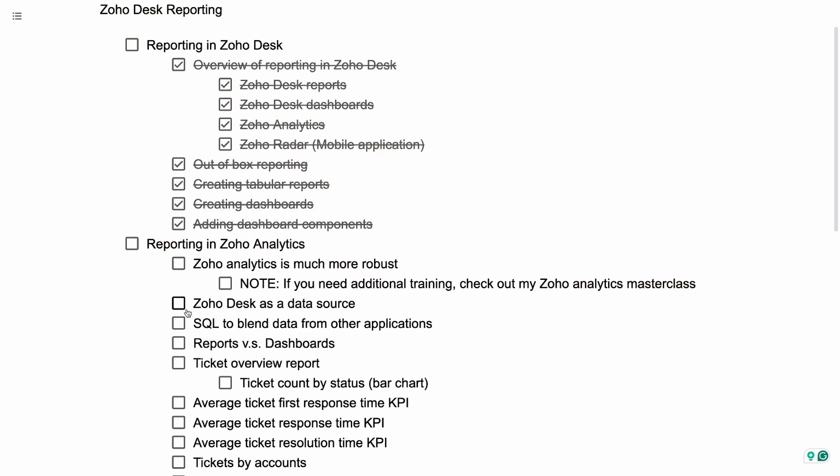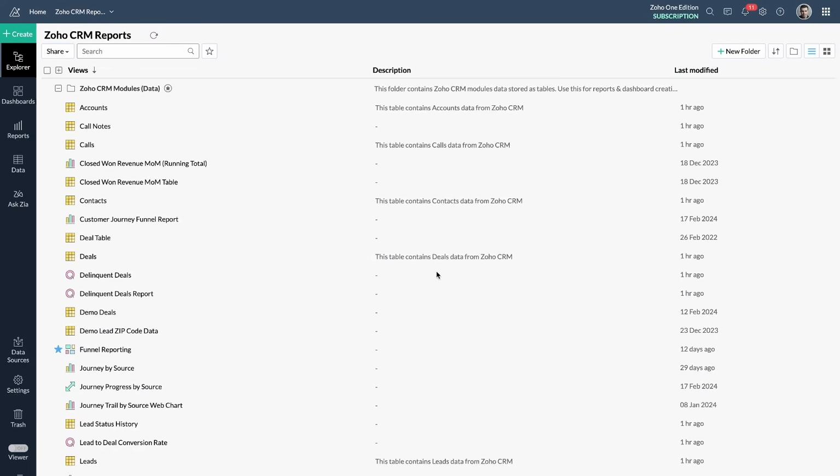And I suggest you do the same. So Zoho Analytics is just more robust in every single way. If you're in Zoho One, you already have Zoho Analytics. If you can't access Zoho Analytics, ask an administrator on your team to go into the admin panel and add you to Zoho Analytics.